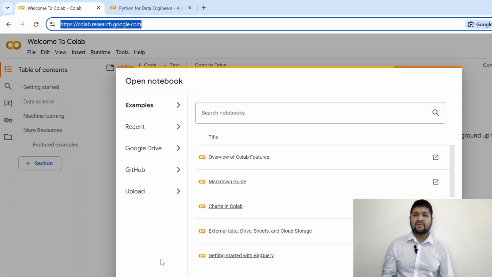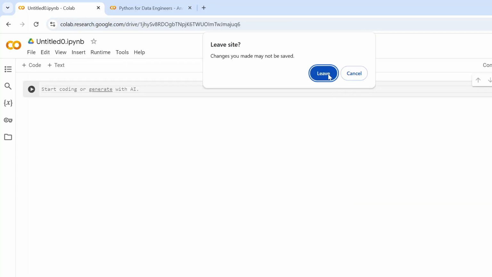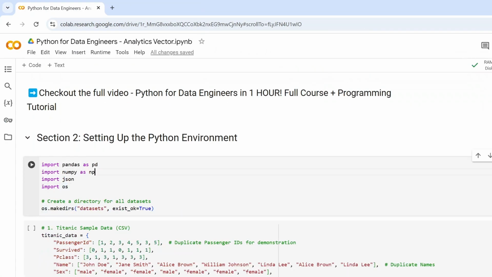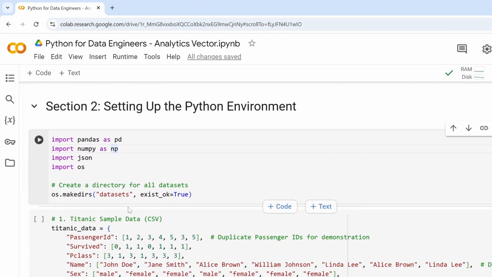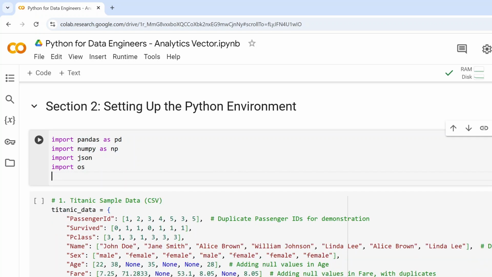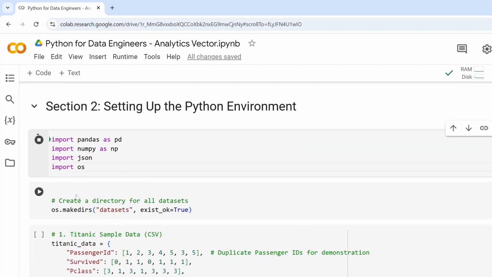To use Colab, you simply have to create a Google Colab account using your Google account. And once created, simply click on the new notebook button to start a new Jupyter notebook. Now let's set up our Python environment. In Python, libraries are pre-written code modules that simplify complex tasks. For example, instead of writing code for matrix operations from scratch, we can use the NumPy library. To use a library, we simply import it using the import keyword. Libraries like Pandas and NumPy are particularly useful for data analysis and numerical computations.